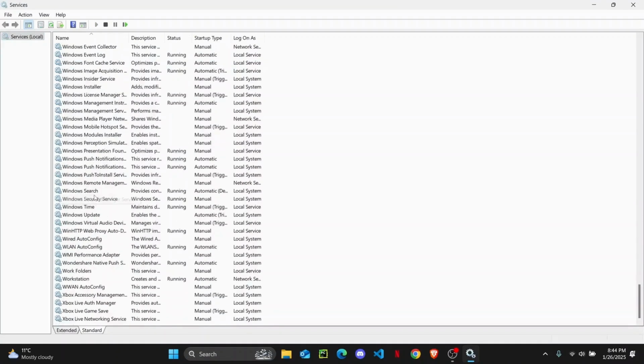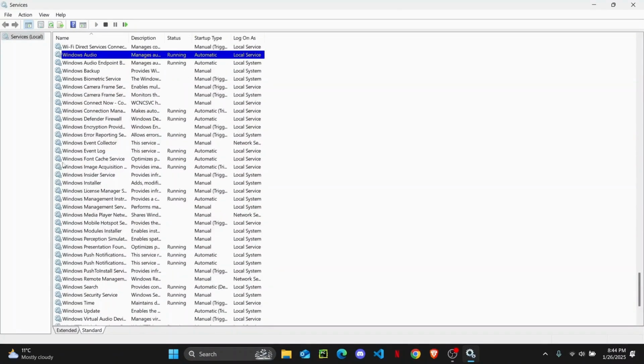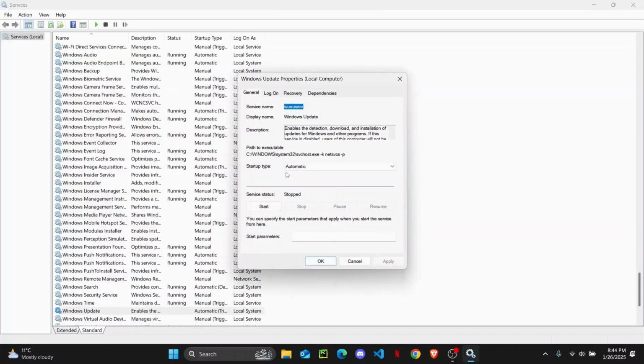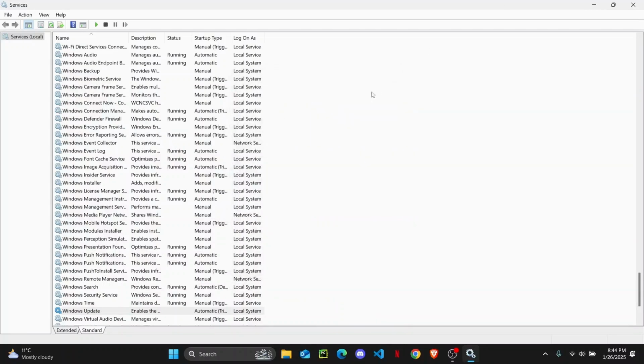And it will directly take you to W. So from here you can just find Windows Update. And once you find Windows Update, click on this. And on the startup type, make sure that it is set to disabled. Click on apply and then OK. So once you have done that, this is the first step.